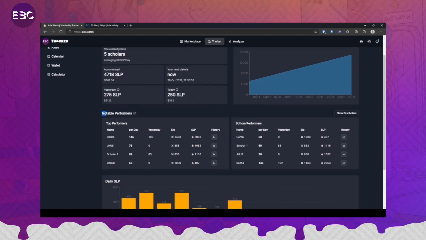And then you also have the notable performers, which uses the per day here to show the best schoolers, the top performers and the bottom performers by the average. And a reminder that it doesn't show the schoolers that claimed less than 1 full day ago. So for example, if this schooler claims now, his average will go to 0 because he just started another period. So he won't show up here.